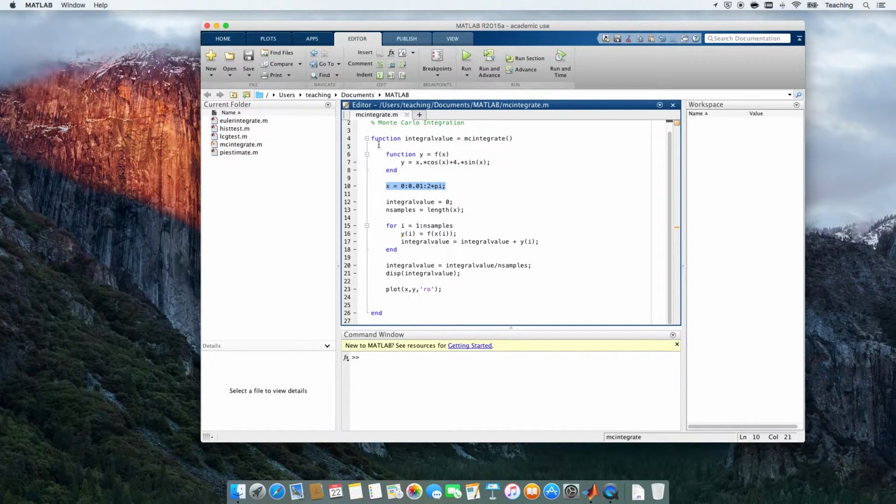Within this overall function, I've defined a subfunction that defines the value f of x, which is this expression here. I'm going to take these values of x and accumulate the integral at each value of x by calculating y at each value of x and then adding that value of y to the integral. By beginning at the value 0, I can accumulate the integral and work out what it is. Now, I have to loop over the number of x samples that I have. So this is just an easy way of doing that.